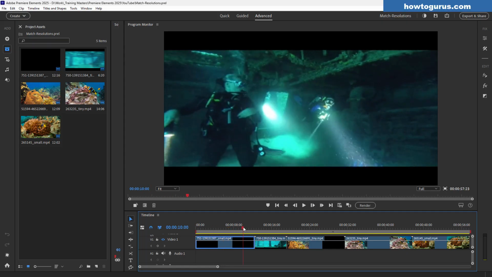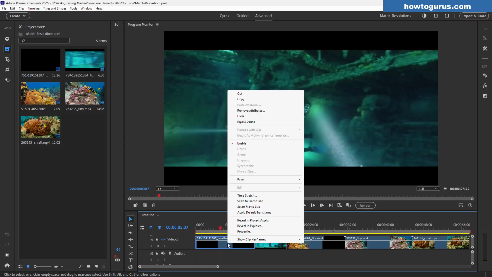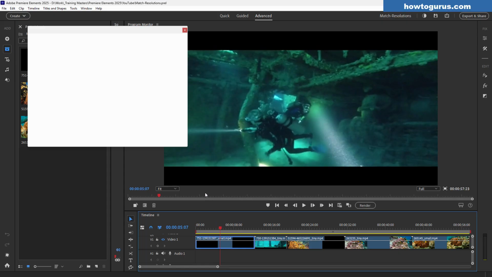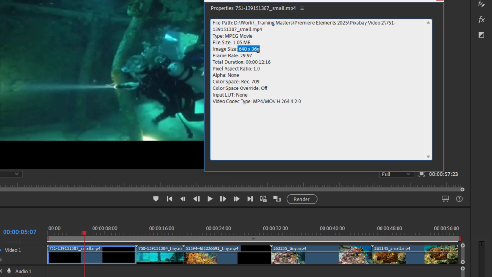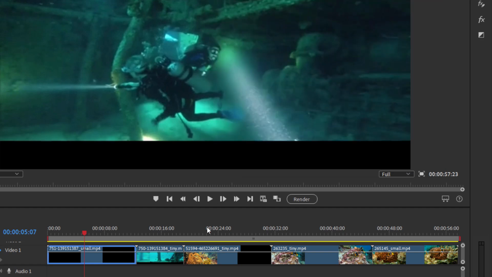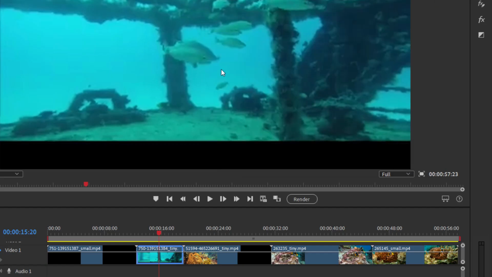This one here, you can see it's fairly low resolution, rather out of focus. I'm going to right-click on this clip, look at the properties in here. We can see that this one is at image size of 640 by 360, fairly small for a video size. Let's look at our next clip right here, 480 by 270, so it's even smaller. And you can see how kind of fuzzy and out of focus this one is.